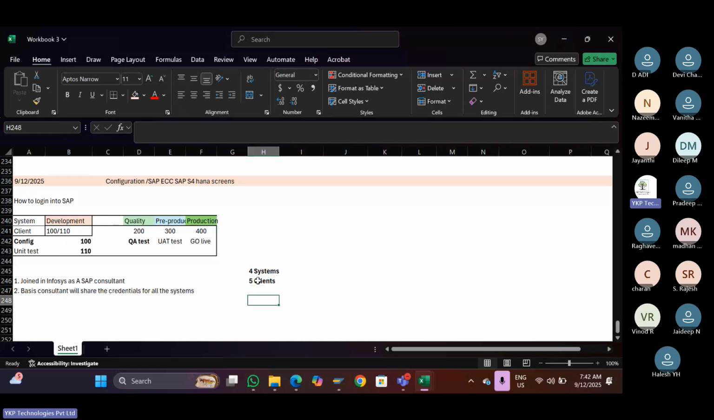Now he will give you a user ID. One user ID. He will give one user ID, but 5 passwords you will get, because you need to log in to 5 different locations. Systems how many? 4 only, but login clients are 5. For 4 systems you will get access.